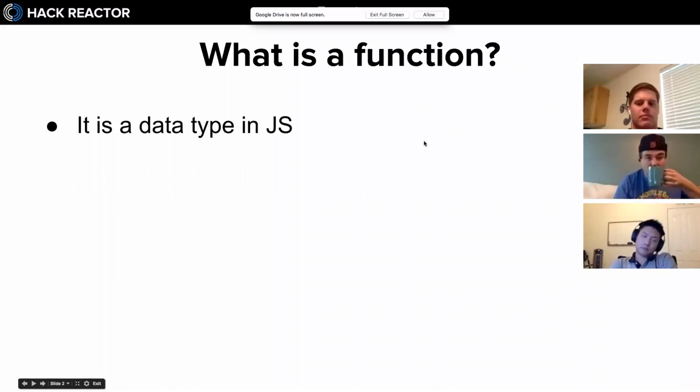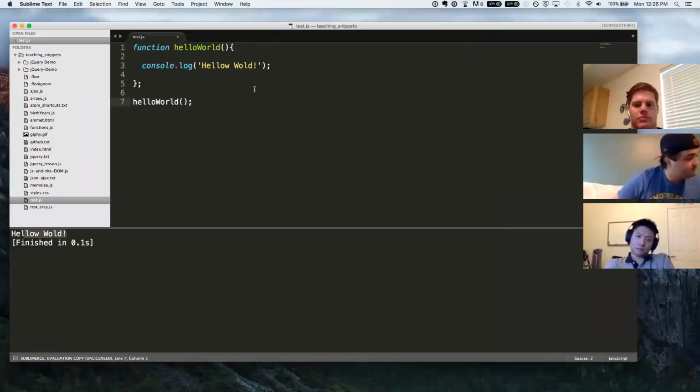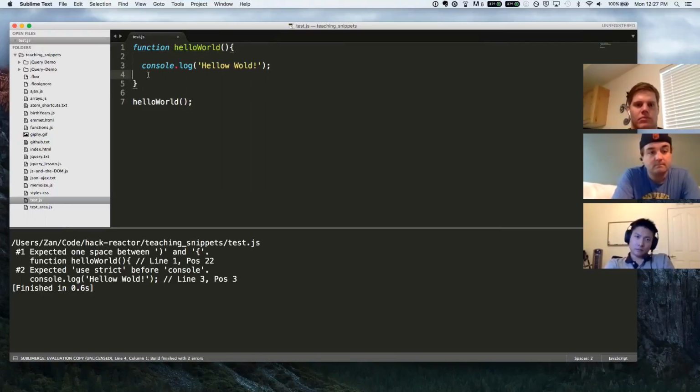Does a function need a terminating semicolon after? You're right, this particular way of writing a function doesn't. There are two ways of writing a function, Patrick. One called a function declaration and one called a function expression. And I'll get into the difference between the two in just a minute.